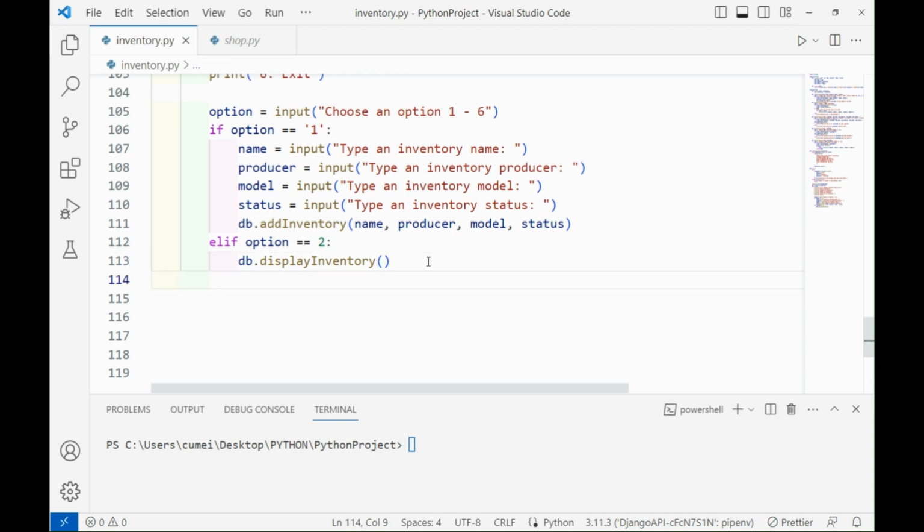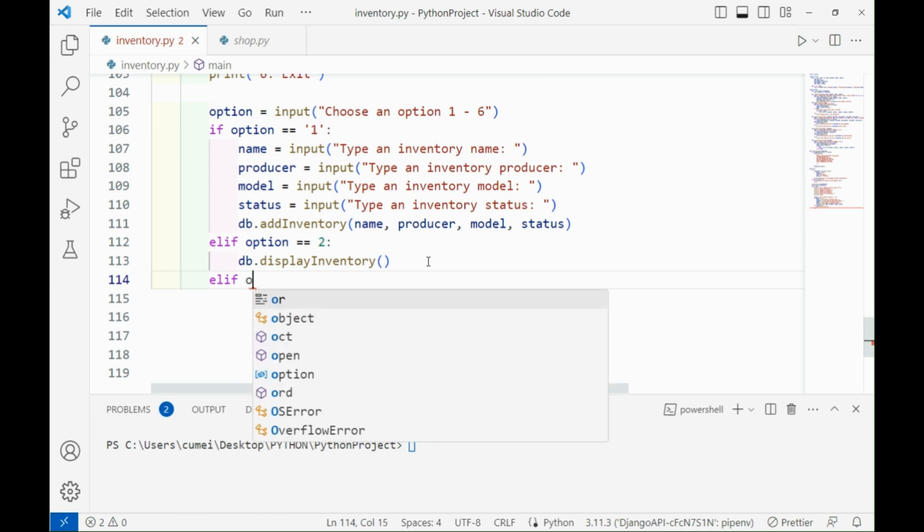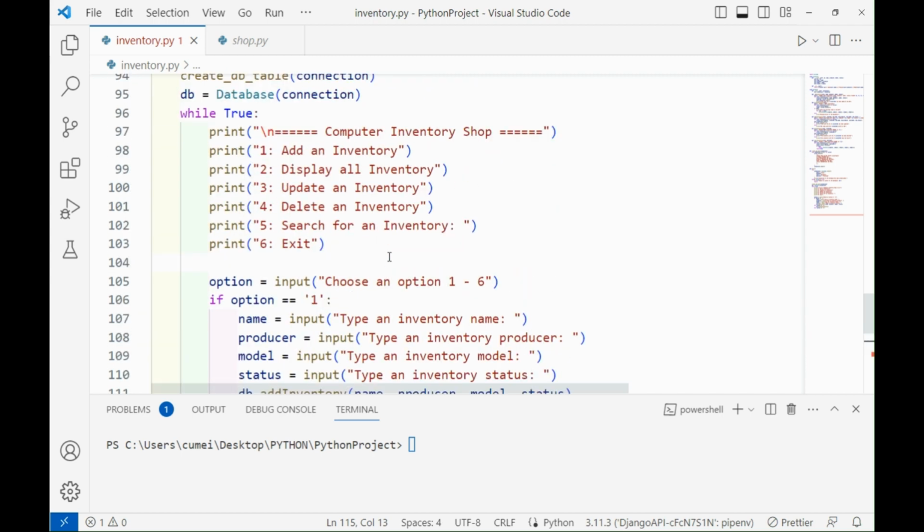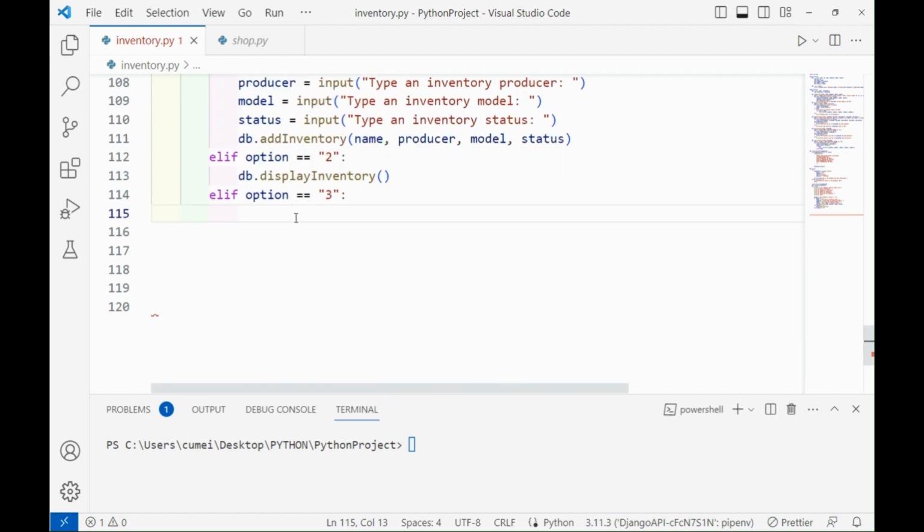So now let's check if option 3. Here also this should be a string if the option is 3. For option 3, what we've got is update. So this one is going to take quite some time.